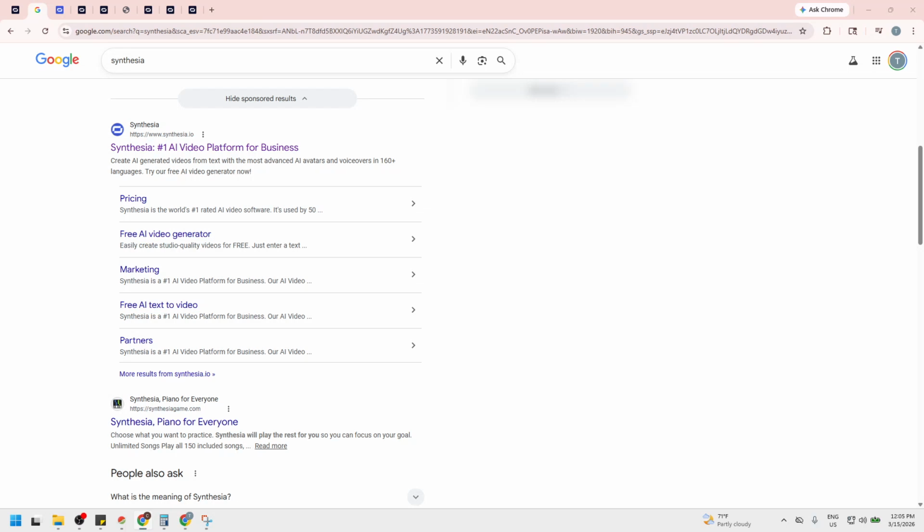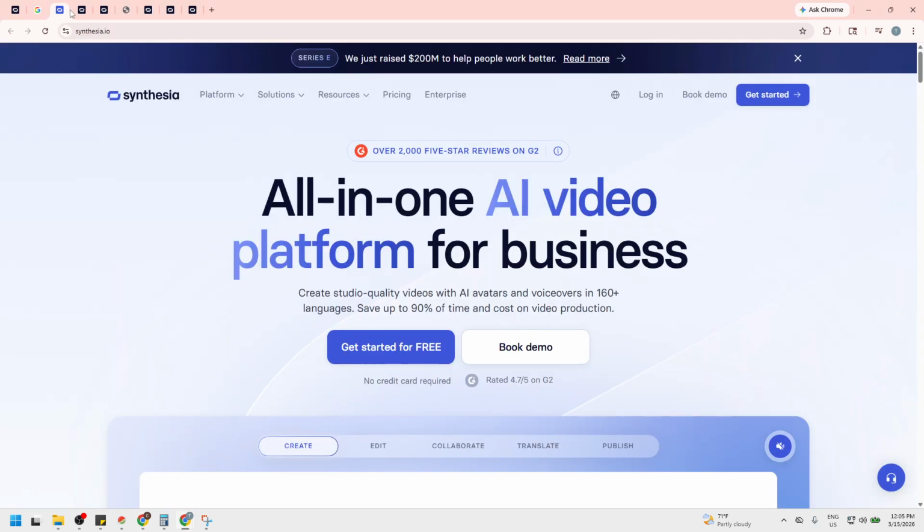In today's video, I'm going to teach you how to change voice in Synthesia. Start by opening your web browser and searching for Synthesia. In the results, click the official site with the secure lock icon in the address bar so you know you're in the right place. Once you're on the home page, click Log In.